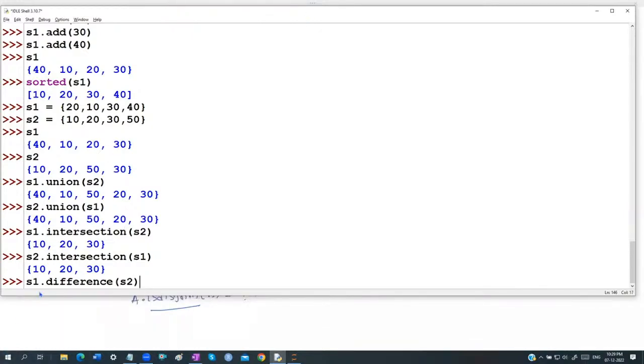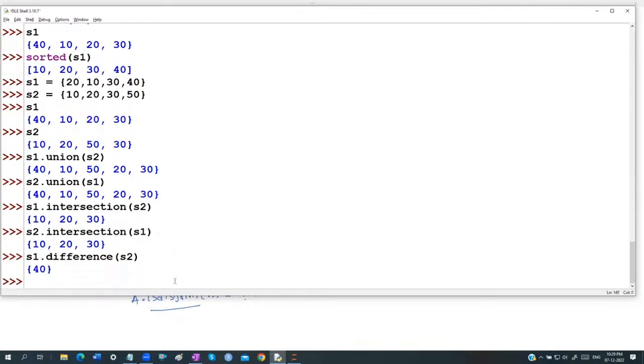That means S1 minus S2. So S2 should be eliminated from S1. After removing S2 from S1, what is left over in S1, guys? Don't think that S1 difference S2 means S1 is removed from S2. No, guys. It's S2 removed from S1. So what is left over in S1 is 40, which is the result.